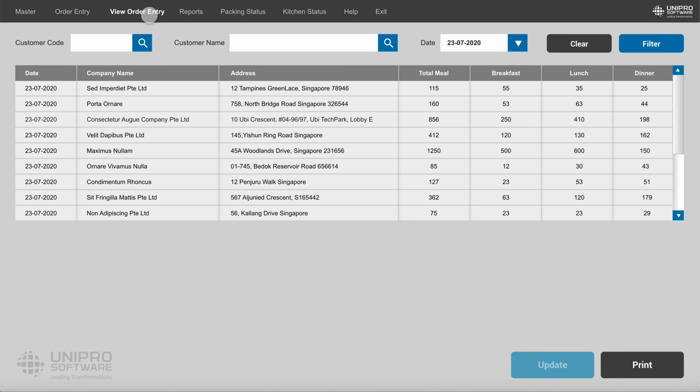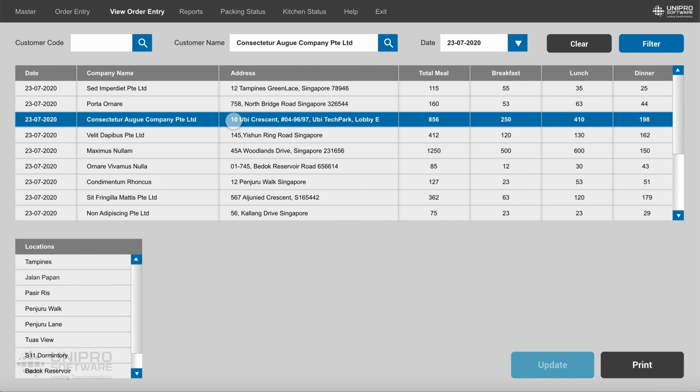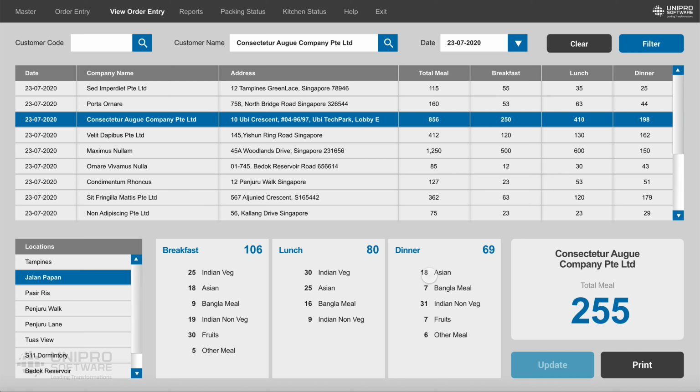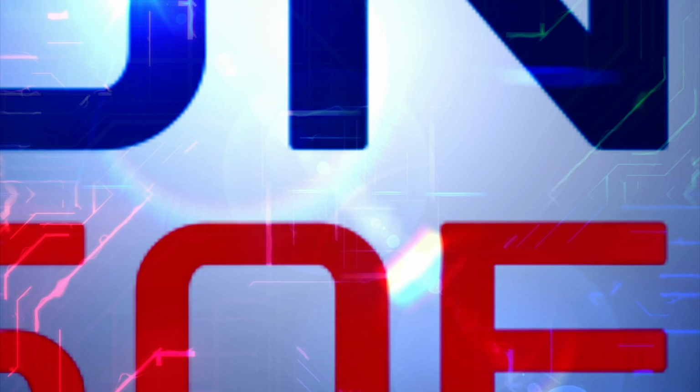View order entry. Dashboard to view and edit all the catering orders based on the company and locations. Can print the delivery order slip.